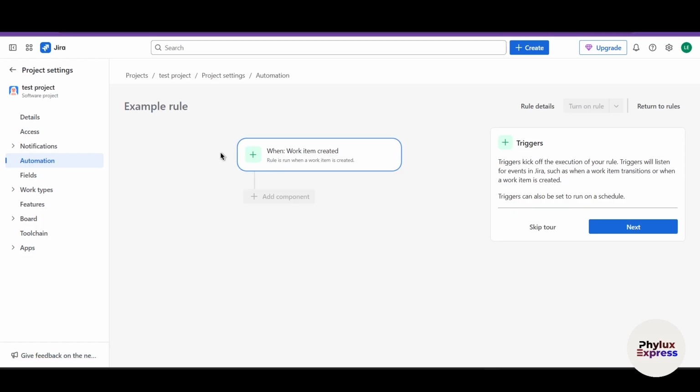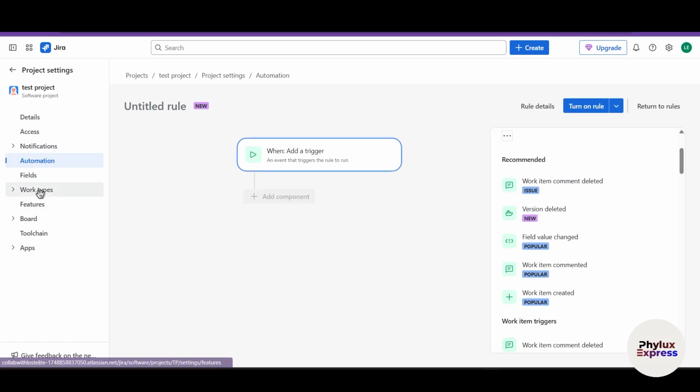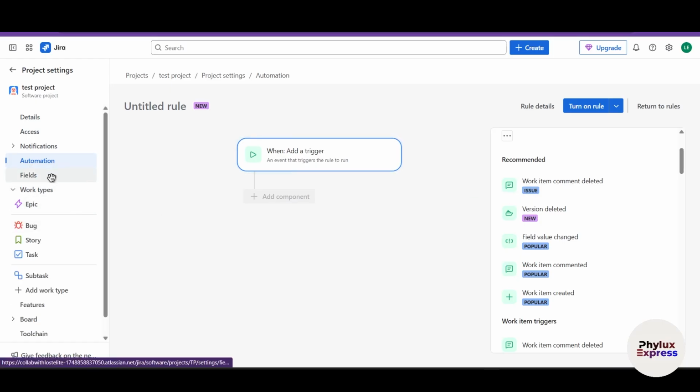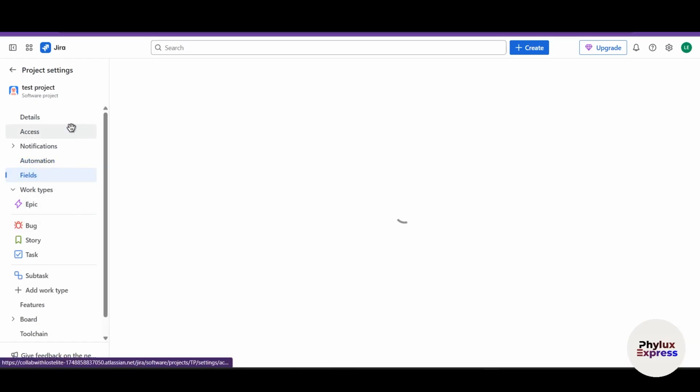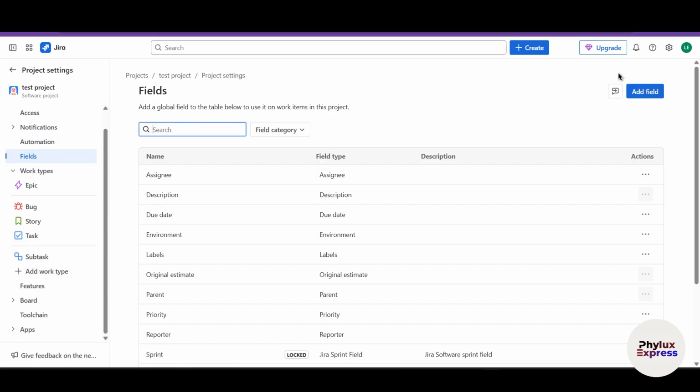So from here you can automatically identify bottlenecks and recommend sprint scopes based on past performance. These turn Jira into a smart assistant tool, not just a board. Now let's skip the tour. Let me see if there are templates available or not. We will not create from scratch.